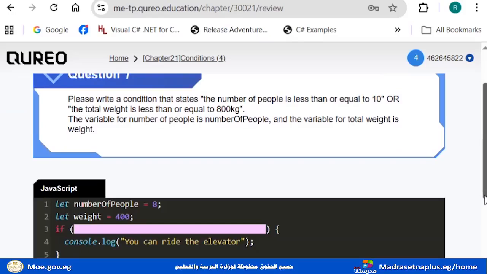Now, write the condition that states the number of people is less than or equal to 10, or the total weight is less than or equal to 800 kilograms.